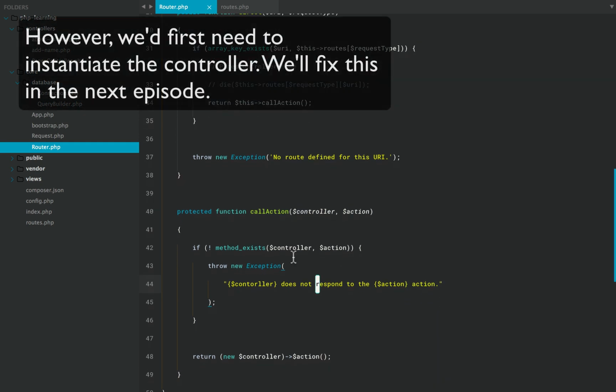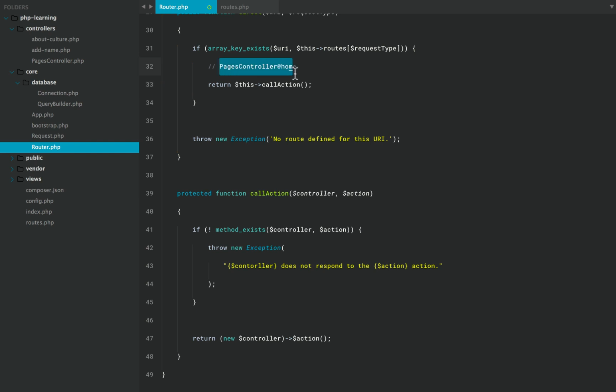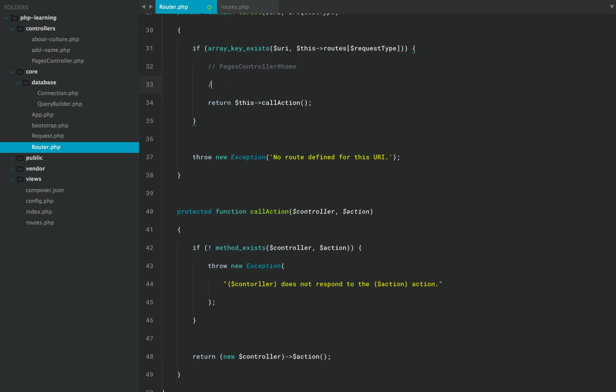Okay, so we kind of know how that's going to work. All we have to do now is give it the controller and the action name. Well, let's think about this. Right now, we have a string. So I want to split this apart. In PHP, we can use a function called explode. So you give it the item that will explode them into pieces. So what is the separator? The @ symbol. And then we'll give it the routes, the get request type in this case, and then the URI. So if that's confusing at all, let me show you really quick.